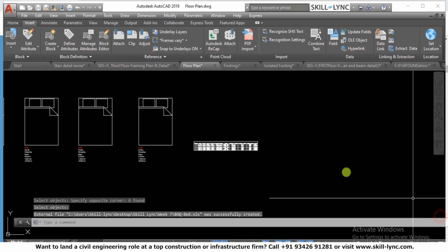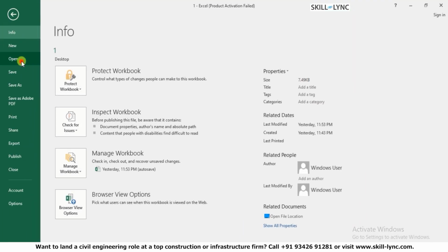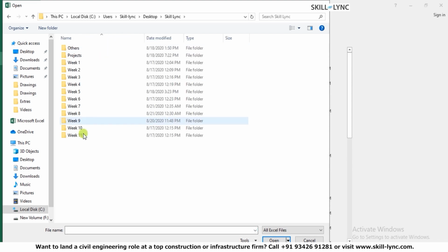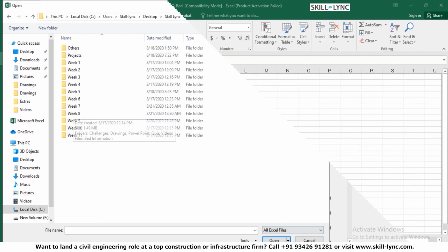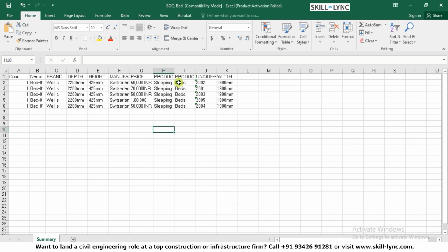So if you want to see that Excel sheet, open the Excel sheet, file, open. So now you can see the Excel file that we have linked is now seen over here. All the data are visible, and as such the attribute data has been exported to the Excel sheet. It is now here. This concludes the session of attributes and blocks.